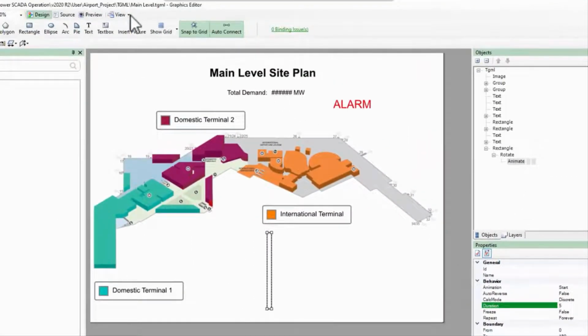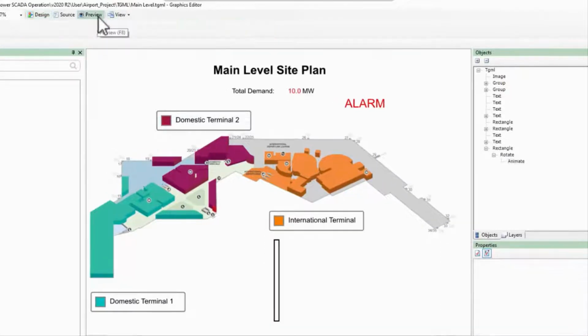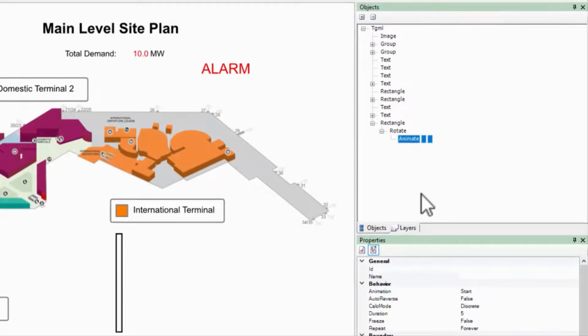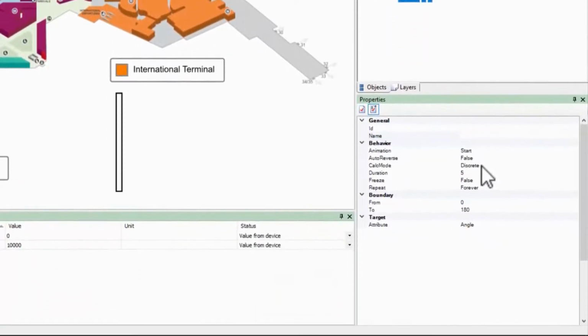However, I won't see anything in the preview. The problem is the CalcMode. Discrete causes the animation to spend half its time at the from boundary, then half at to. In the case of my rectangle, it's invisibly flipping over and over. I can prove this by changing to a 90-degree boundary.